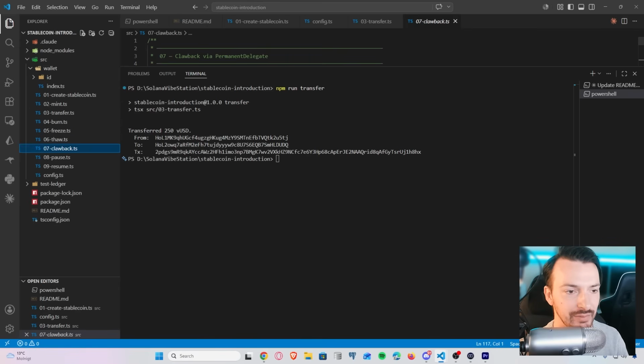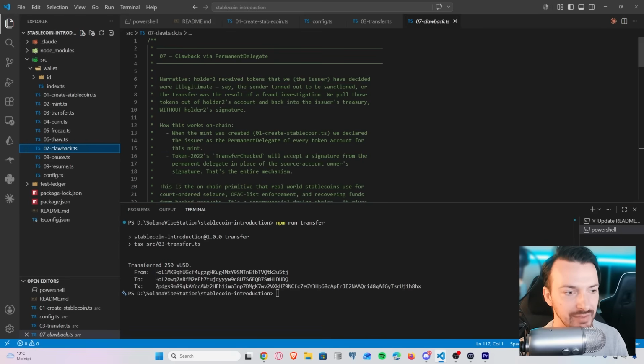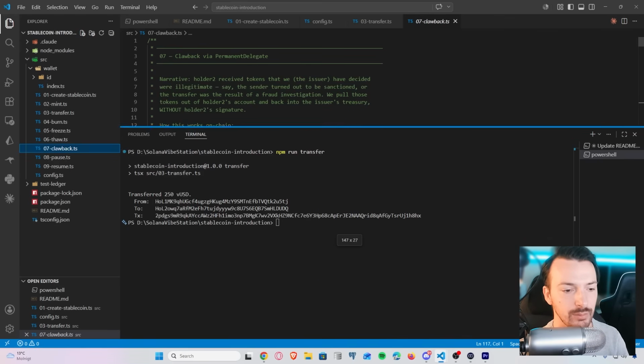Now clawback, we can have a look at that real quick. So the narrative here is that holder 2 received tokens that we, the issuer, have decided were illegitimate, meaning that the tokens that were sent, for example, in the second transfer, were not legal. So what we can do as the issuer is remove these tokens.